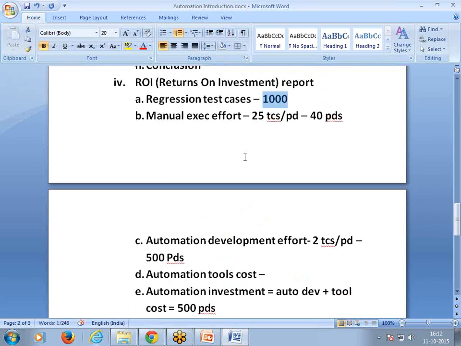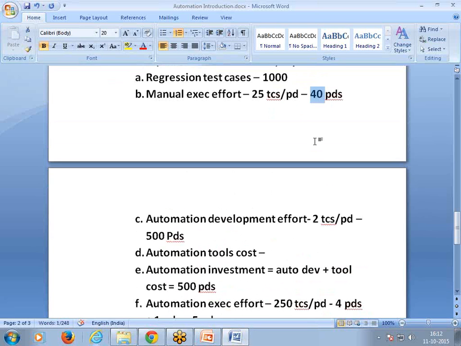What is the manual cost? Manual execution effort is 40 days. Are you clear? This is the 40 days of effort it will take if you run all 1,000 regression test cases manually.